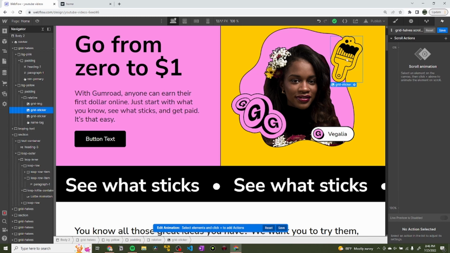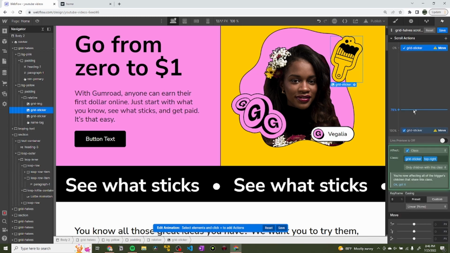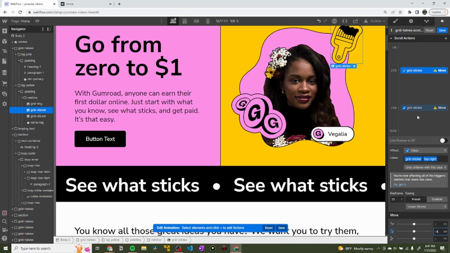So let's go ahead and create that. First things first, let's grab the grid sticker, and let's just move it. Now, let's start somewhere around 25%, and let's end somewhere around 75%. Now at 25%, I want it to be down at, let's say, -4em, okay? And then at 75%, I want it to go back up to -4em, okay?